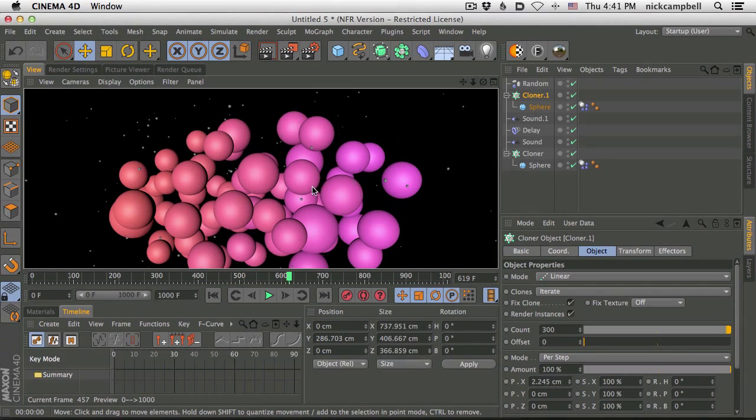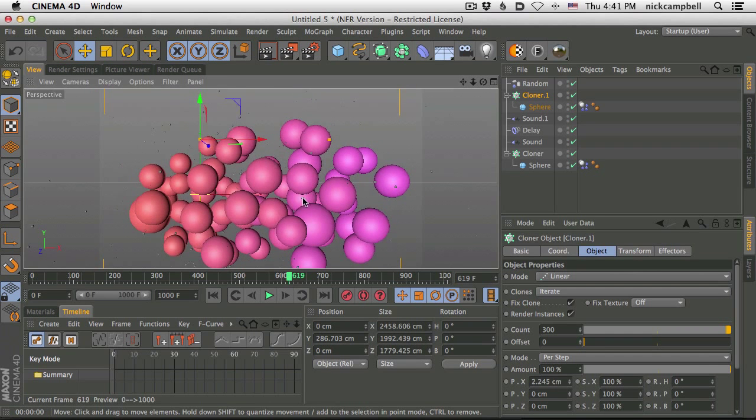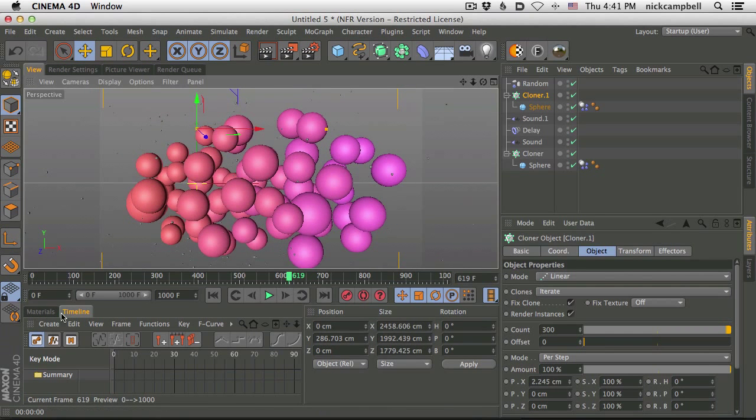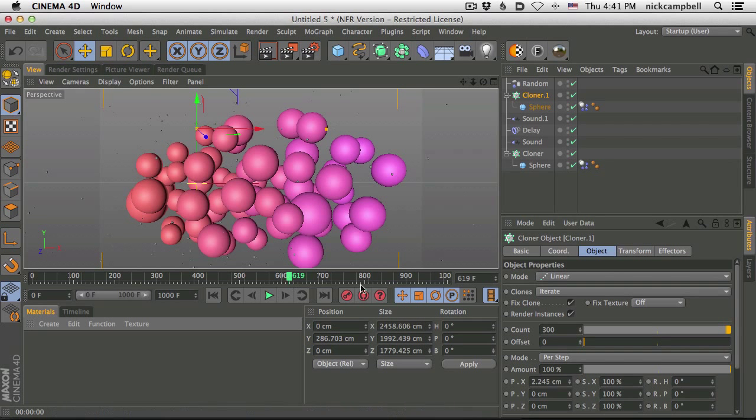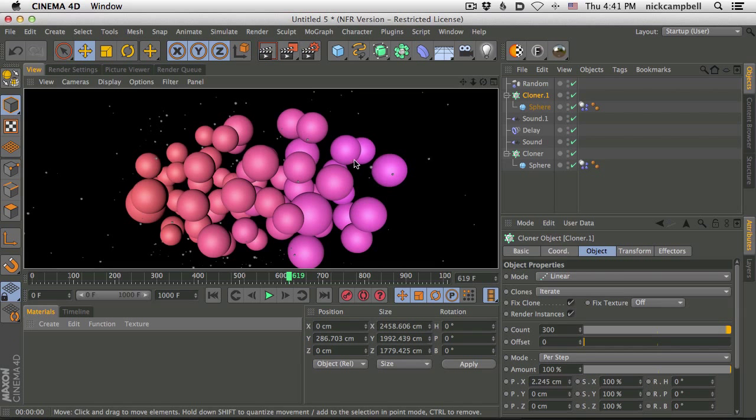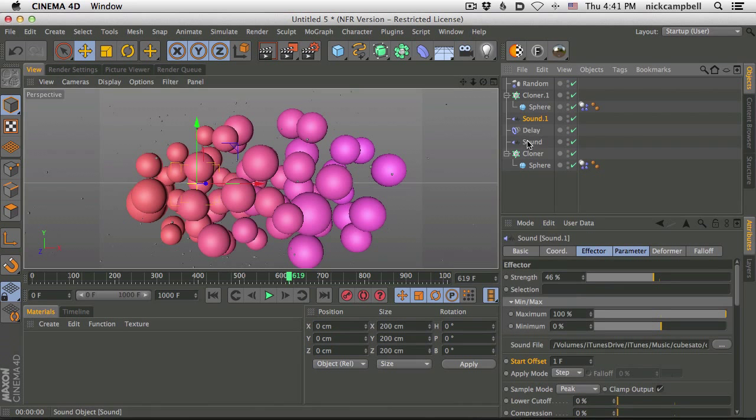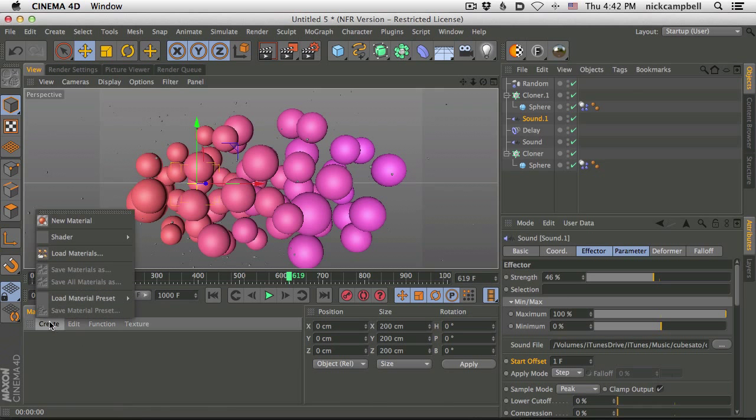So let's pick a frame here and start to design the look and the lighting and all the rest of this stuff. We haven't textured anything really other than the basic stuff. And adding reflections to these particles can be tricky because we're using not a texture to texture them, but a sound effector. So there's a little bit of a workaround to do this. Let's do that first.